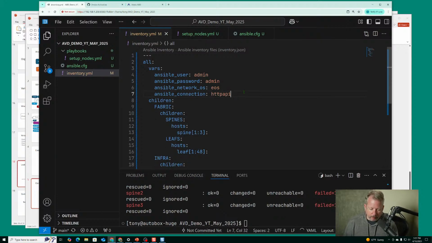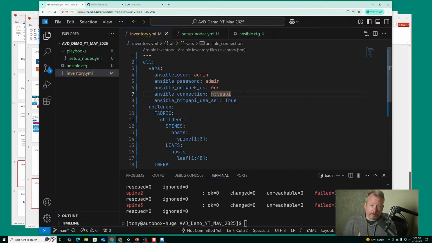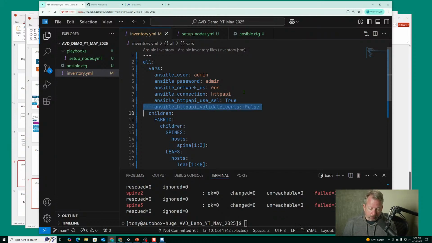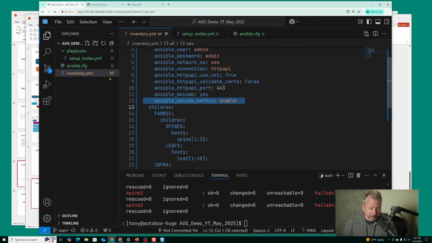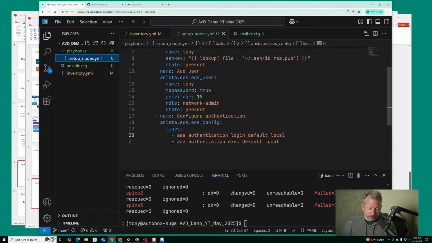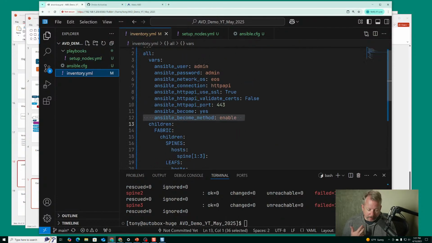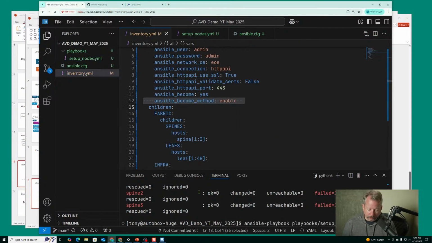And then we're going to use SSL because we're going in through an API, and that API is HTTP-based. It's called JSON RPC. We're not going to validate certs, which means we're going to rely on a self-signed certificate. If you wanted to use a cert authority yourself, you could do that. We're going to use port 443. We're going to become super user, and the method is enable. After I do the setup nodes, I won't need that last part, but we'll put that in there. It doesn't hurt anything. So let's run this playbook.